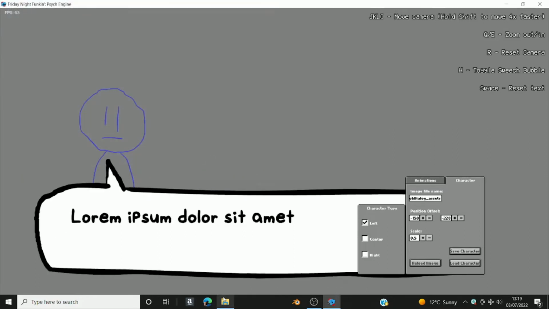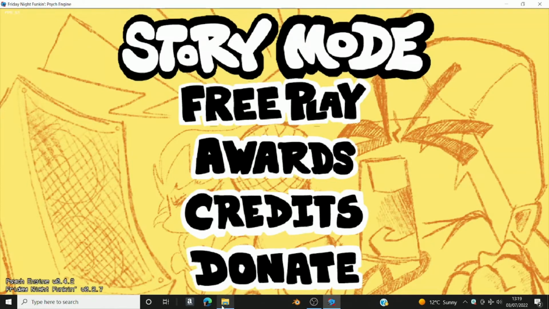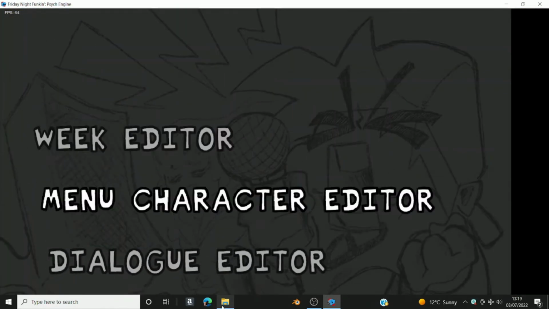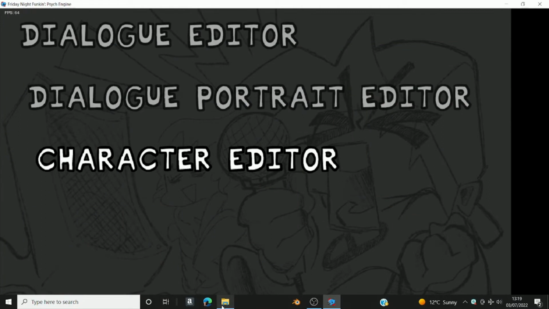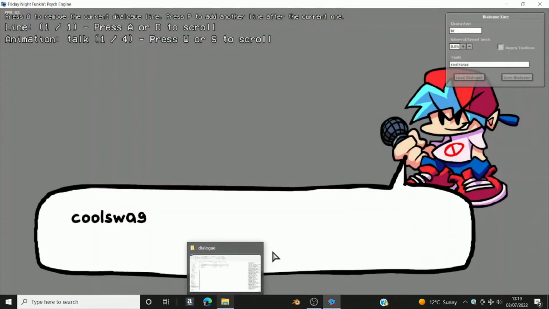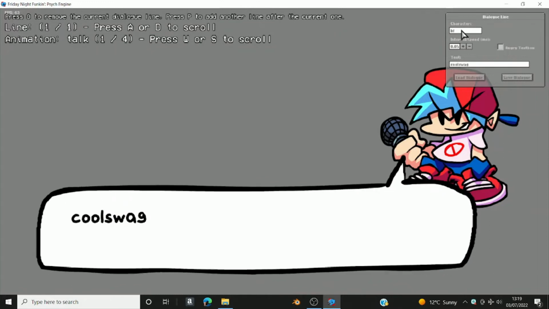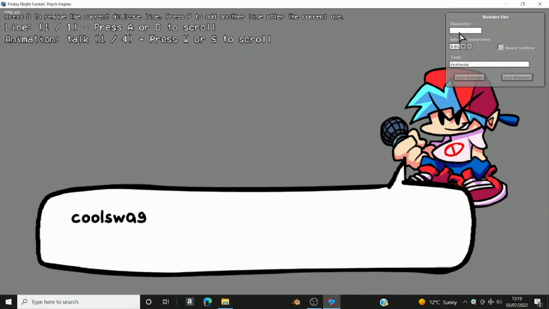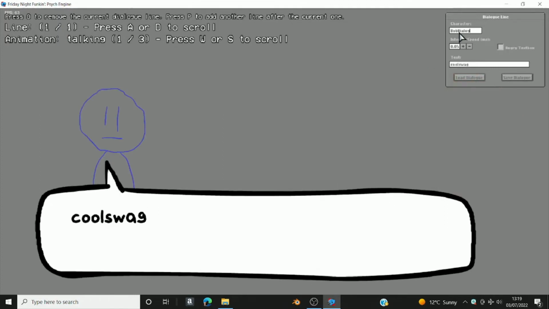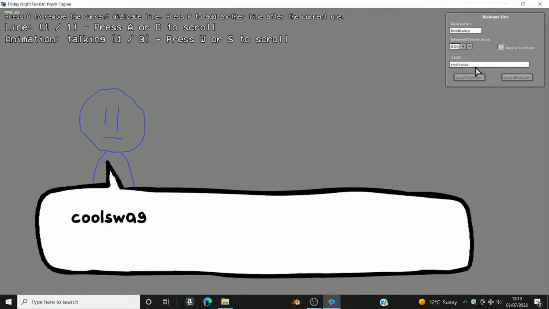Okay, let's exit now. Okay, so now that we're done, we're going to go and press 7 again on this menu, and you go on to Dialog Editor over here. So this is where you make your actual dialogue. Now, BF is saying cool swag, like a good old boy. So I named my character Bob Dialog. There he is! Woo!